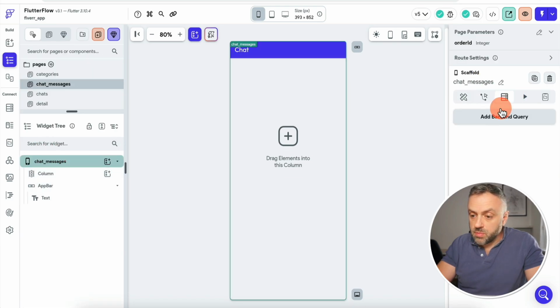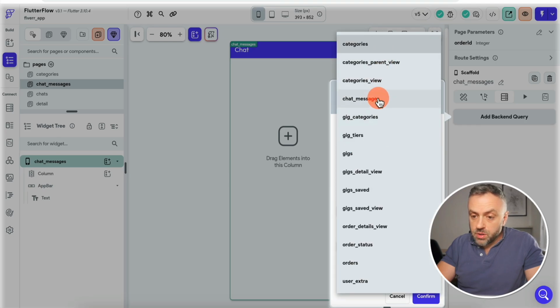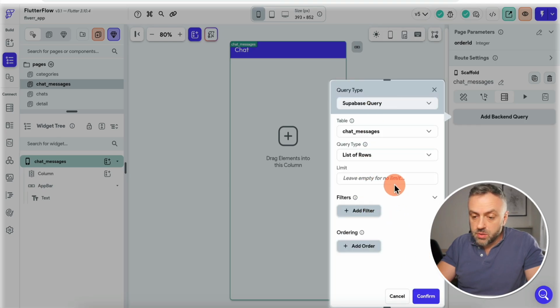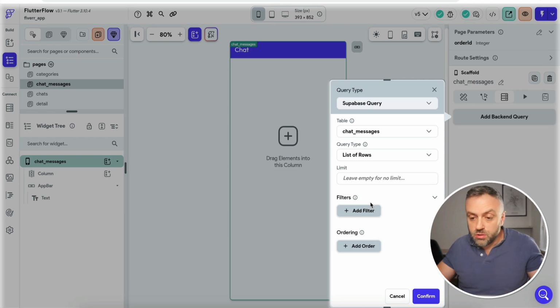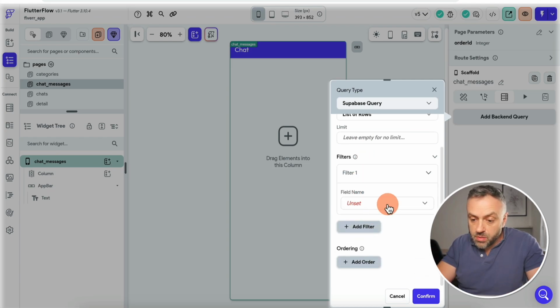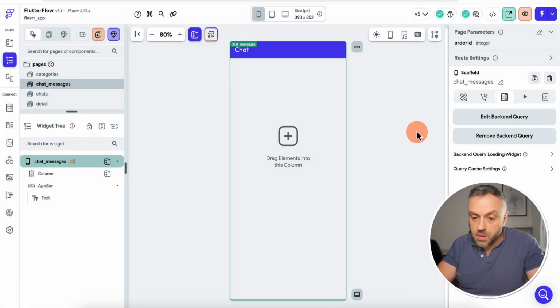Chat messages, come in here, backend query, Supabase query, and we're going to be doing chat messages. And what we need to do is we need to filter by that specific order ID, because we don't want to display all the messages from all the orders, right? We need to filter, right? So we're going to be filtering order ID equals to that parameter, right? What we were passing. Okay. So now we're filtering by that order ID, and in this case, we're going to be getting those two messages because that's all the messages that we have, and they're linked to that order ID.